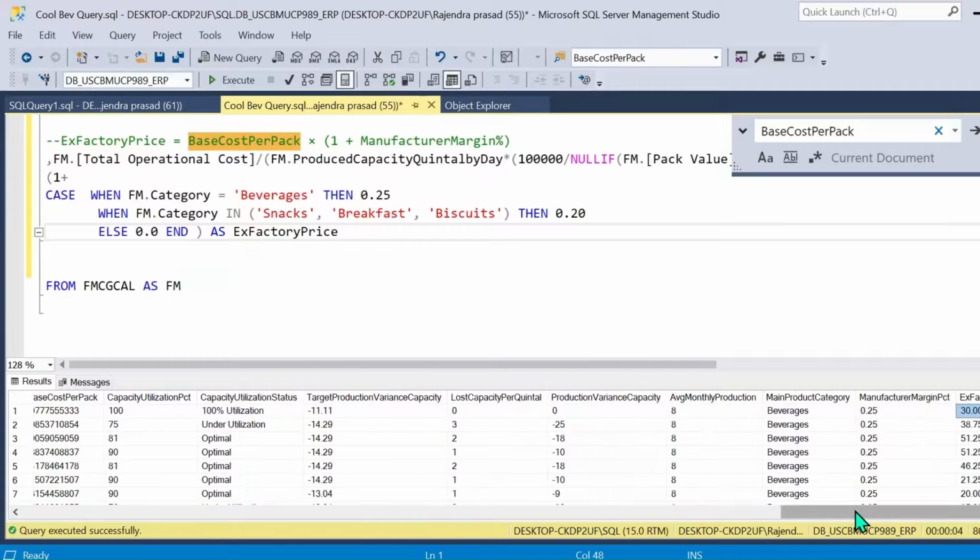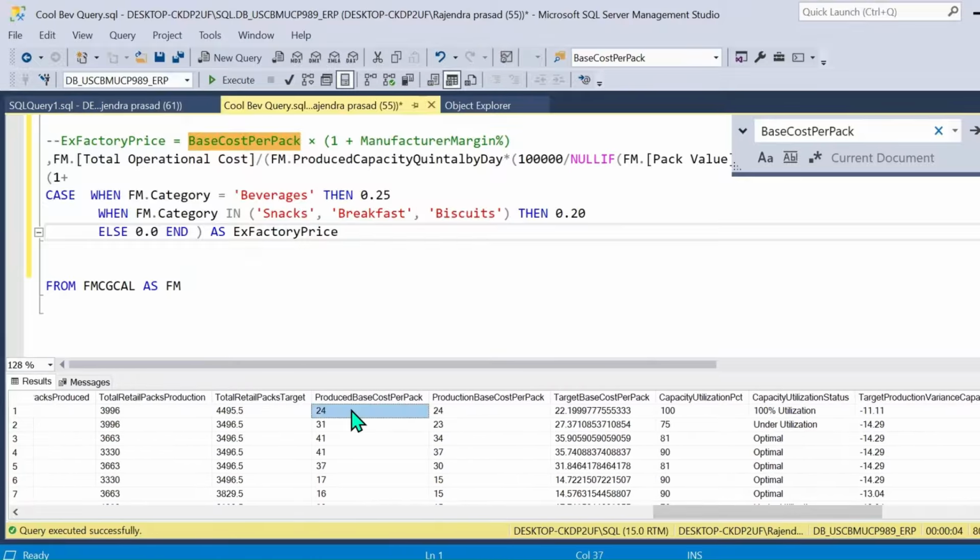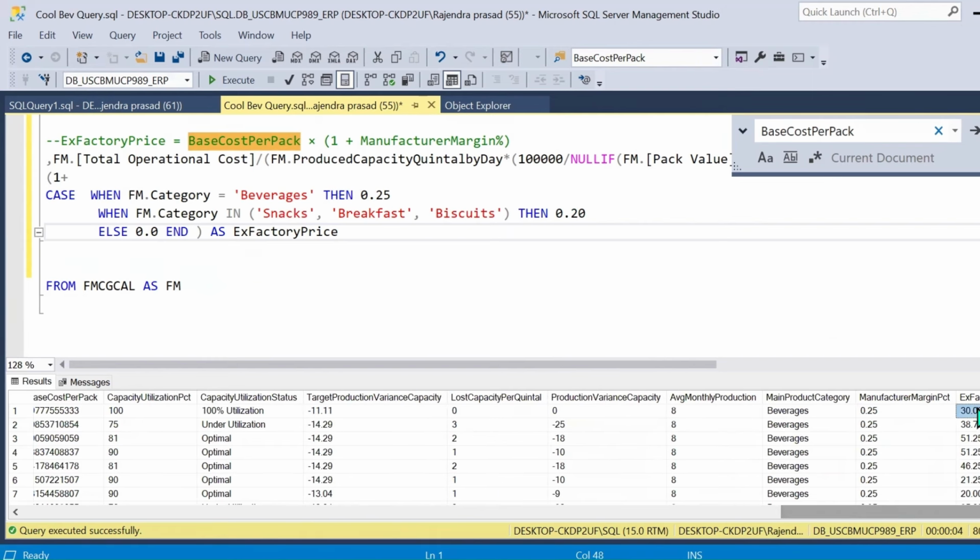So what do you need to know about this? What is the produced capacity? Produced capacity is 24 rupees. X factory including the margin is 30 rupees. The bottle which is produced for 24 rupees is added with the manufacturer margin, so the X factory price is 30 rupees. We calculated the X factory price.